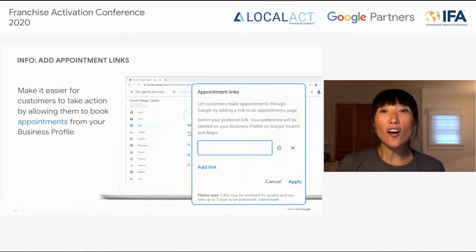Within the info tab, you can also add an appointment link that gives people a link to where they could potentially schedule a class with you, schedule a consultation, or sign up for a reservation. If you use a third party scheduling software like MindBody or Appointee, you can use your already existing appointment link URL, put it here, and then within your business profile, people can click on that link to sign up, make a reservation, and do whatever they can through that appointment.